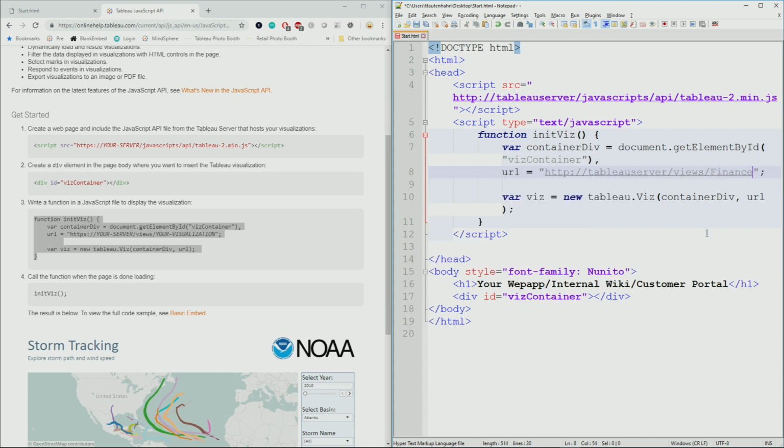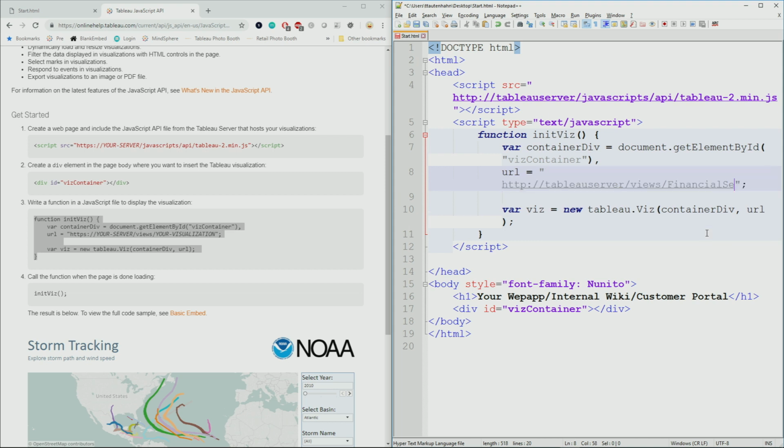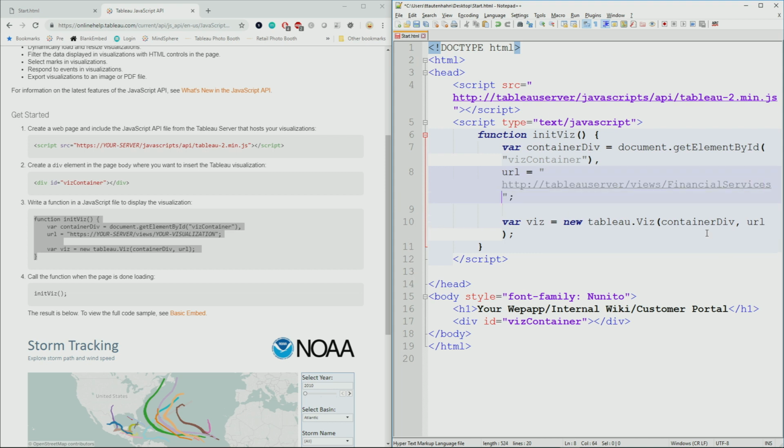So I've got a workbook name which is called financial, how is it called, by the way? Financial, do you remember that? Services, let's try that. Financial services. And then the sheet name should just be white.